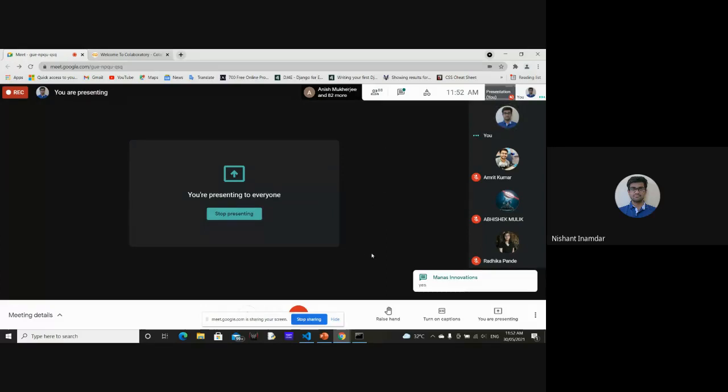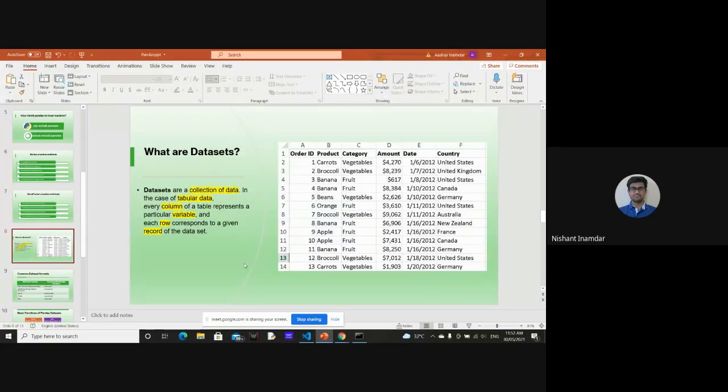Okay. So let's get next to what are data sets. The simplest definition of a data set is a collection of data. We visualize a collection of data in tabular format or in some other formats. If we visualize the data in tabular format, then each column represents a particular variable and each row corresponds to a particular record. So order ID, product, category are each variables of the data, and 1, 2, 3, 4 are the indices, and these are all the records. So the simplest definition of a data set is that it's a collection of data, and that data can be visualized in tabular format with rows and columns.